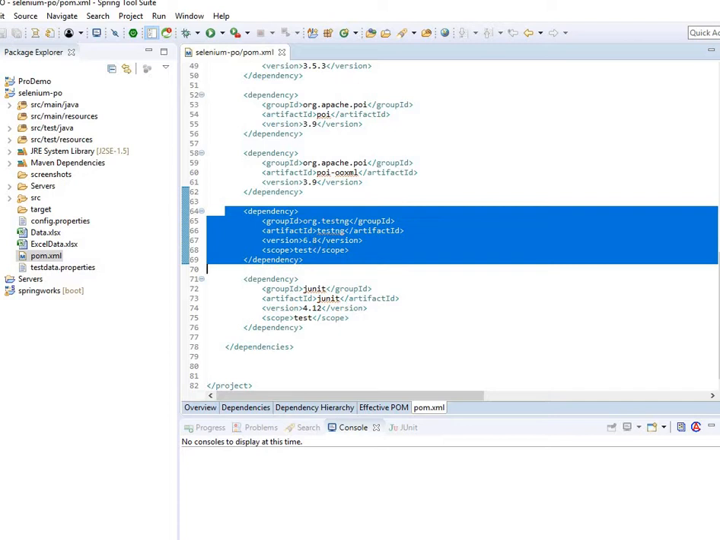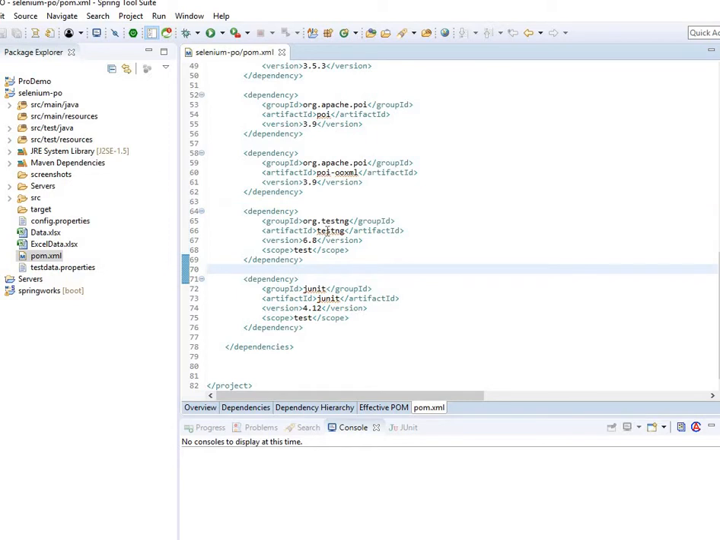Okay, I have a 6.8 version, but that should be fine. So once I do that, there's another thing you need to do. Let me show you one quickly. Why do you need to do that?